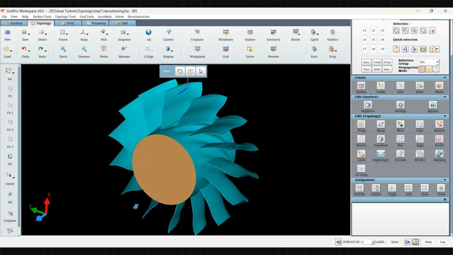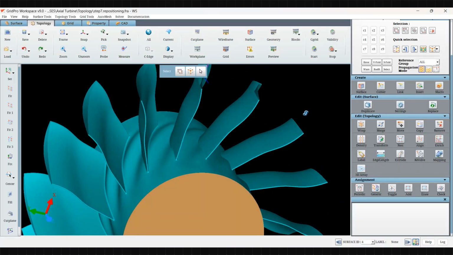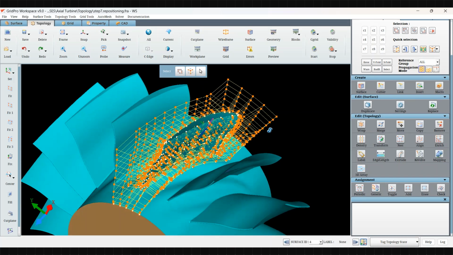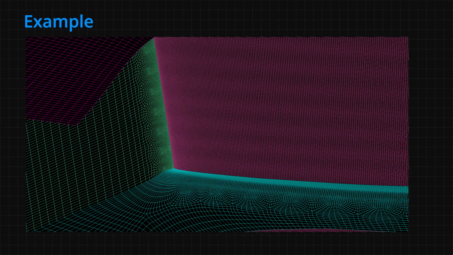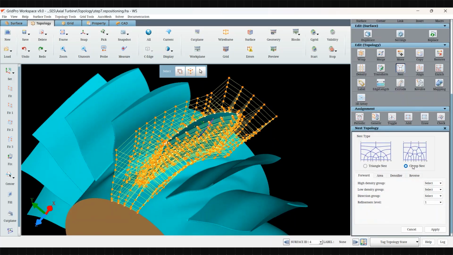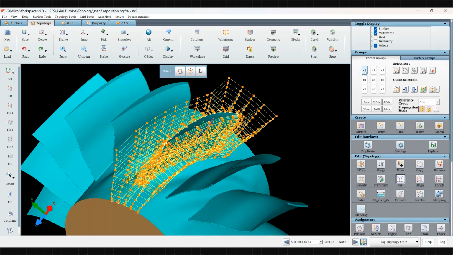Let us explore the clamped nesting feature through an example. Here I have an axial turbine blade case for which I have a basic block structure. I would like to use the clamped nesting tool and build a refined block structure closer to the blade as shown in the example image. The clamped nest feature is found in the edit section in the right hand side menu. We will use the forward nesting tool to achieve the refinement around the blade.